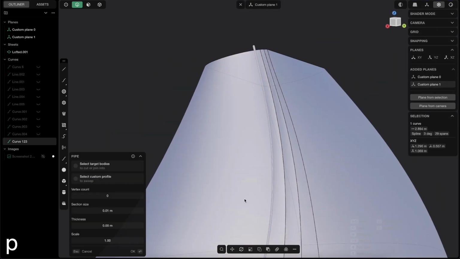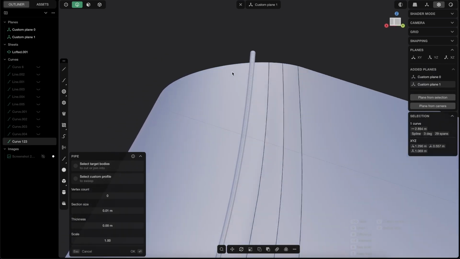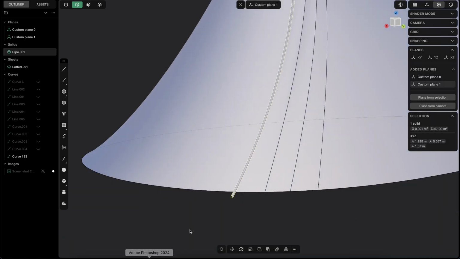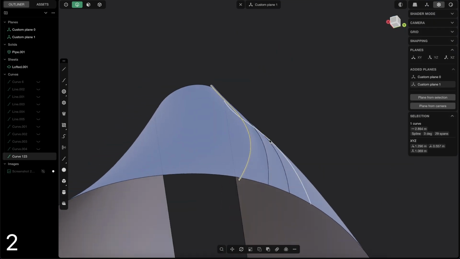And now again, if you press P to give it a nice little pipe, let's just increase a little bit the scale. So yeah, 1.1 or so. And we have this nice pipe, and press OK. And you can delete now this curve in the middle.